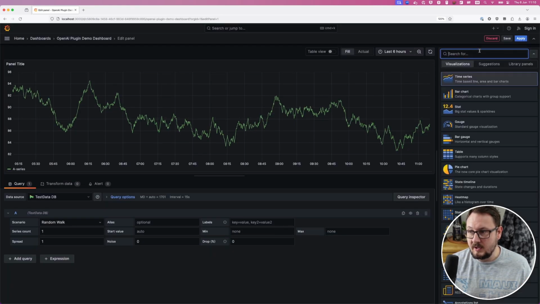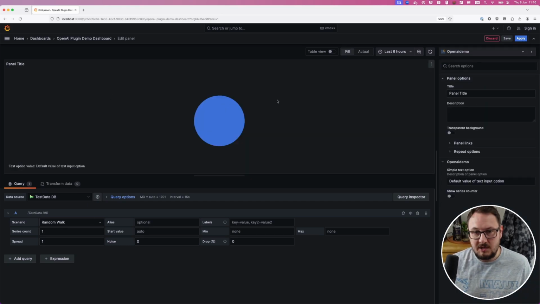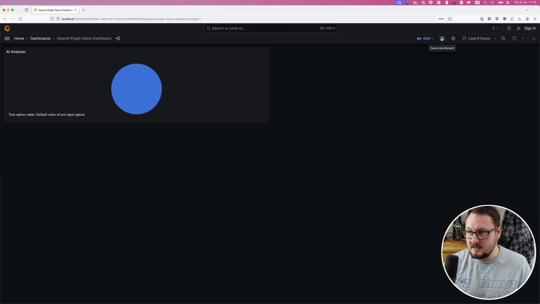And then I'm going to create the OpenAI demo panel. Let's choose that. And you can see that for now, all we have here is a circle with some text at the bottom here. Let's give this a title. I'm going to call it AI Analyzer. And for now, let's just apply and save the changes there.